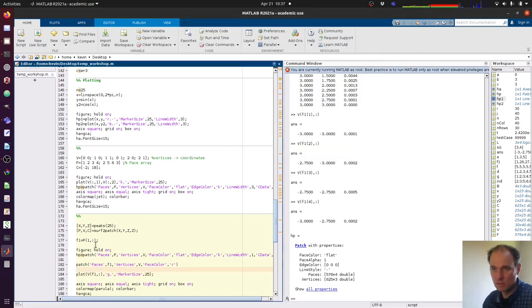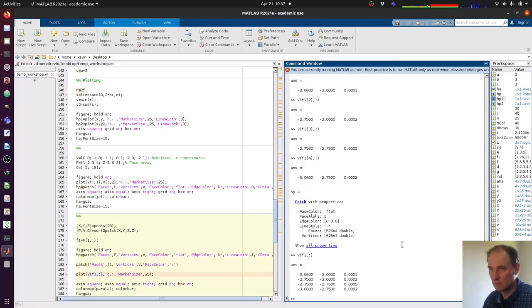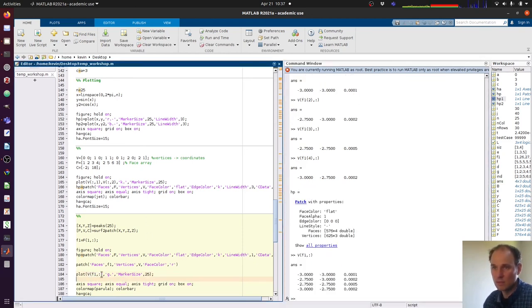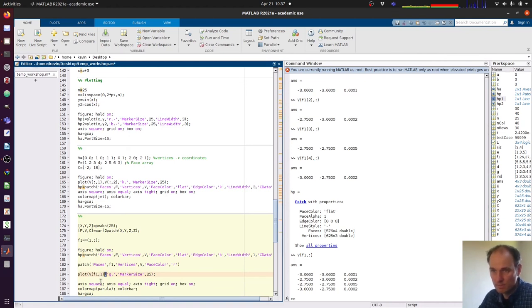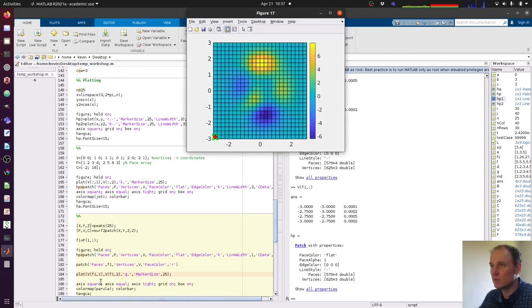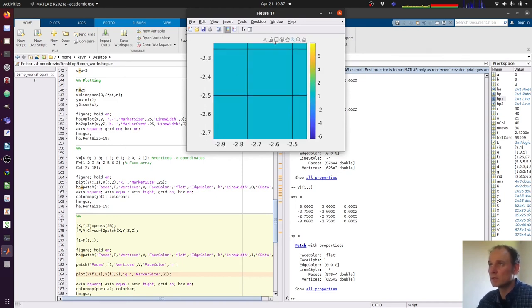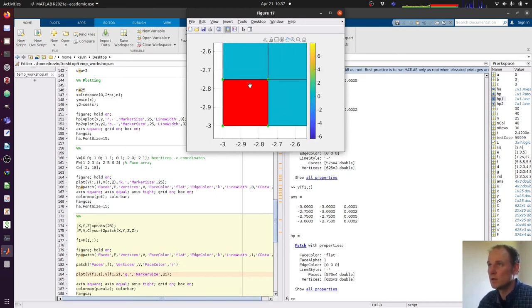Oh, plot doesn't work like that. You have to give it x, y, and z coordinates. Right. There's the x and there's the y. And I run that there. So now I can zoom in with this little thing. There. You can see I'm plotting the nodes of that first thing.